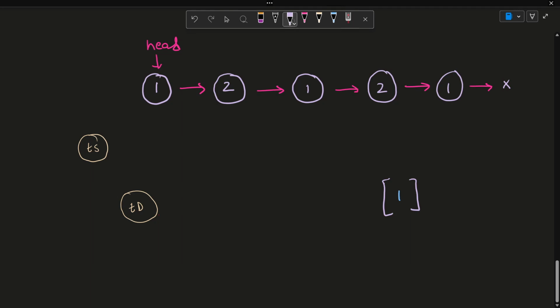Now I'll perform the iteration. I'll look at this first node and I see my nums has exactly 1, right? So I have this one present in this. That means this is the one that we have to delete. So I'll take a pointer to this and point it here, and I'll say that this is TD. And now I'll look at the next node. Now this 2 is not in this nums list, so that means this is the node that we have to save.